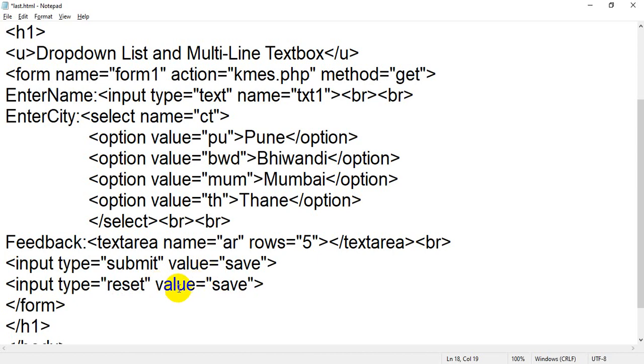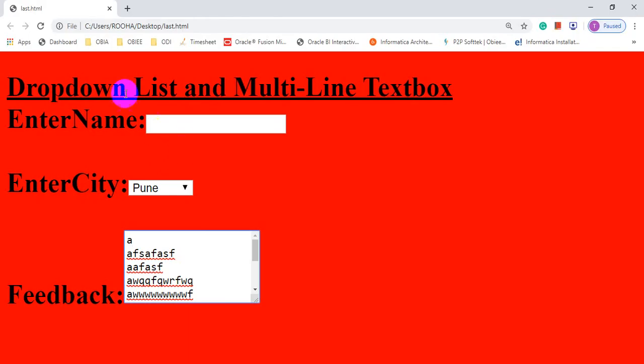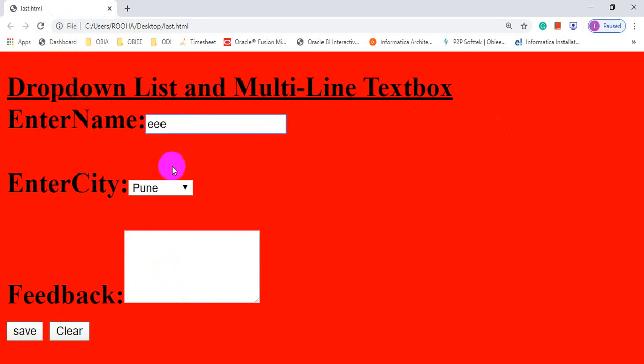What is the use of input type equal to reset? It will erase the data, or it will clear the data. Then value equal to, I'm just going to add clear. Okay, I have already closed the form. Now I am going to save the file, flip back to your browser, refresh the page. Okay, this is the save button, this is the clear button. Whatever you write inside that, and whatever you select inside that, whatever you type inside that, when you click on clear, it will be erased.